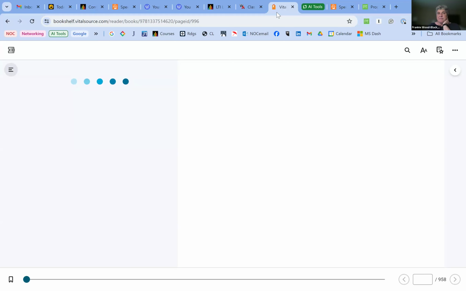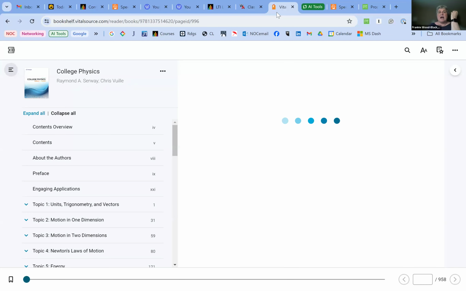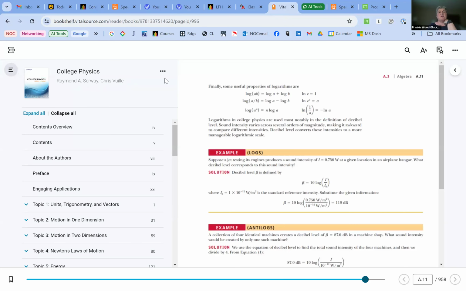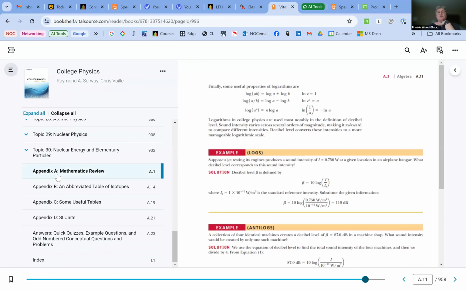You probably haven't looked at logarithms in a long time. So I want to point out a couple of things for you, because when we work with decibels, we have to work with our logarithms. What I have done is, if you go to Appendix A in your textbook, you will find a page here that gives you your mathematics associated with logarithms.